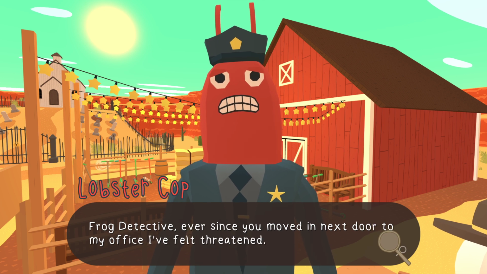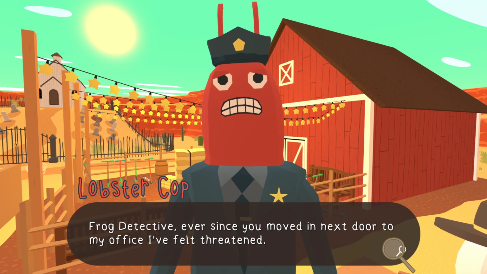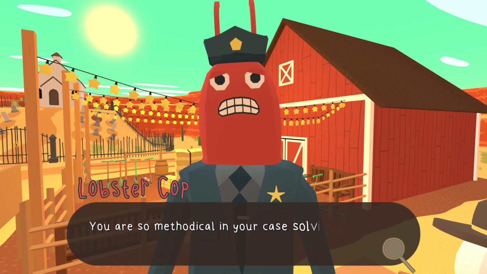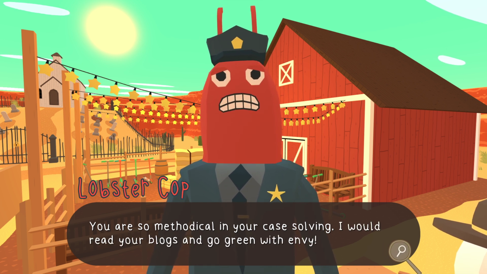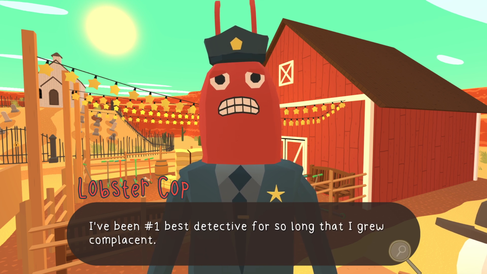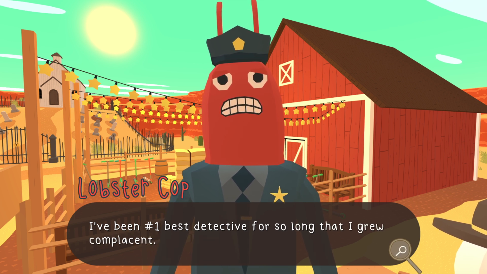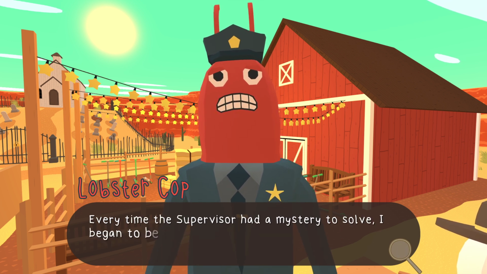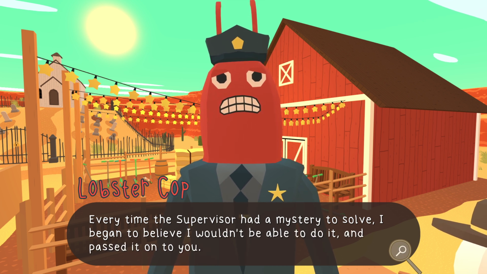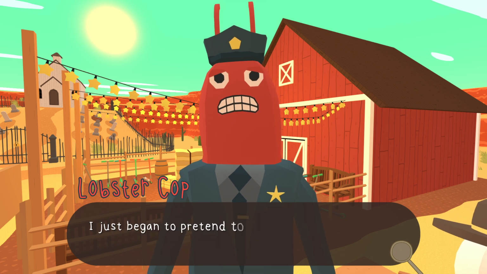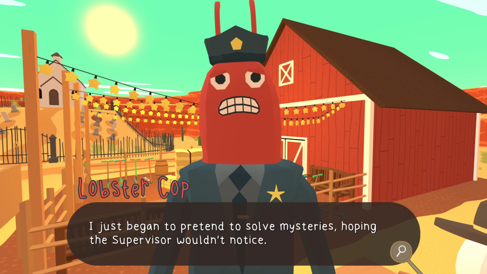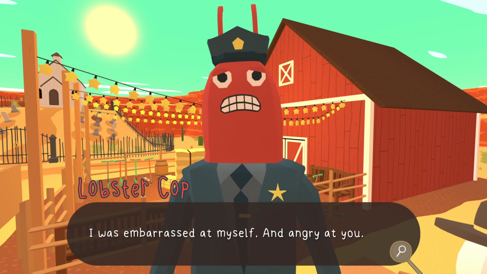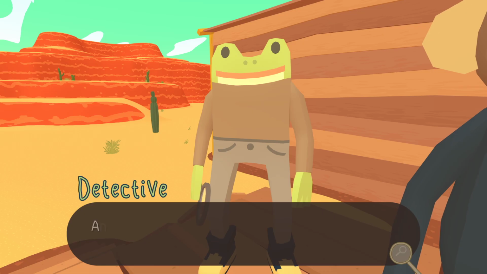Frog Detective, ever since you moved in next door to my office, I've felt threatened. You are so methodical in your case solving. I would read your blogs and go green with envy. I've been number one best detective for so long that I grew complacent. Every time the supervisor had a mystery to solve, I began to believe I wouldn't be able to do it, and passed it on to you. I just began to pretend to solve mysteries, hoping the supervisor wouldn't notice. I was embarrassed of myself, and angry at you.